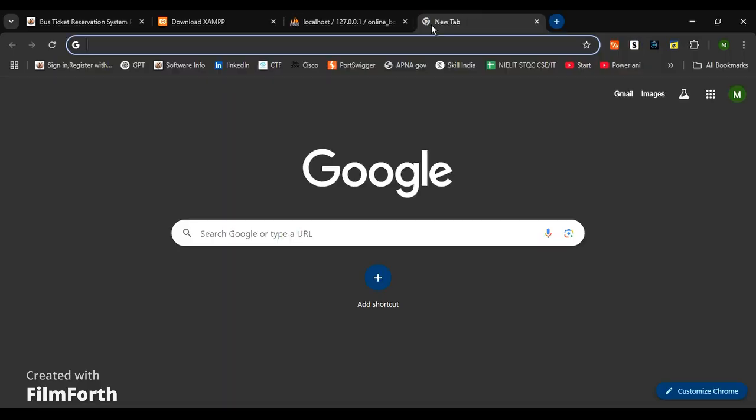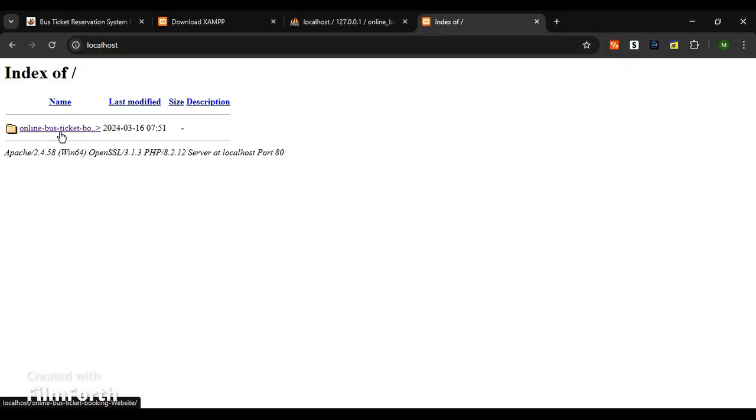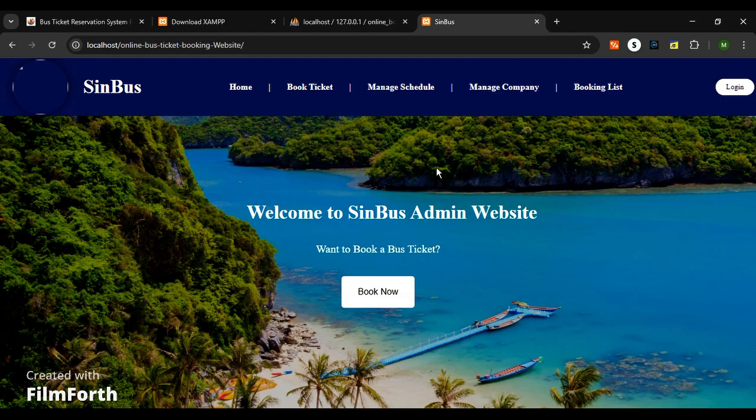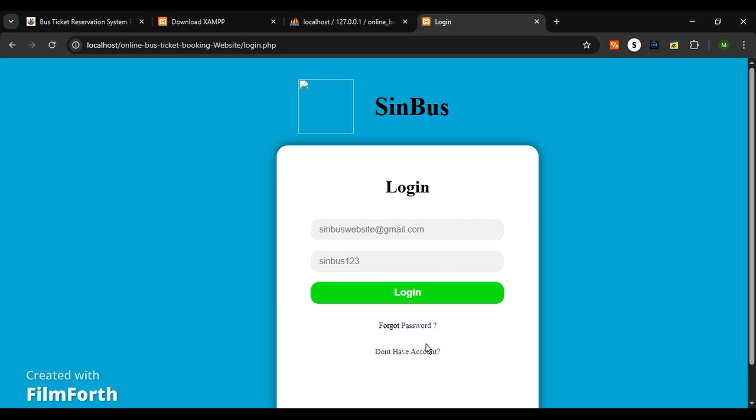Now go to a new tab and move to the location localhost index, and you can find the online bus ticket booking folder and click on it. Hooray, you can see our website is live and running seamlessly. Now this is the online bus ticket booking website project created using PHP in a simple way.